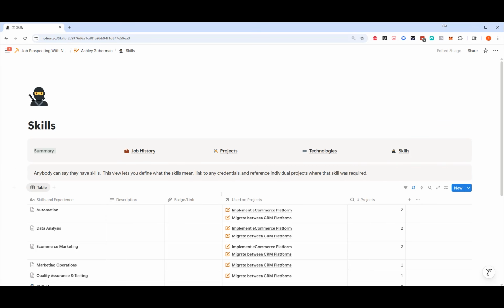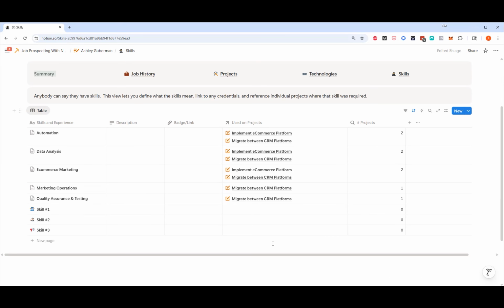Finally, when you go to the Skills table, you'll see all the skills as well as which projects you use that particular skill. And here you have an opportunity to give more information about what that skill actually means. And if you have any certifications or credentials about it, you're welcome to put those links in here.